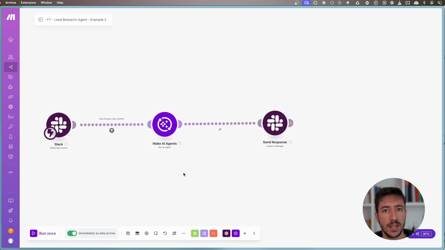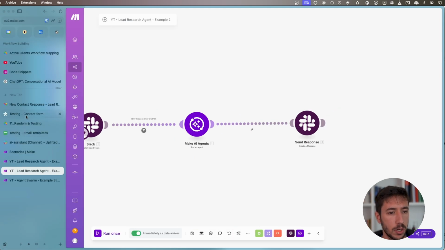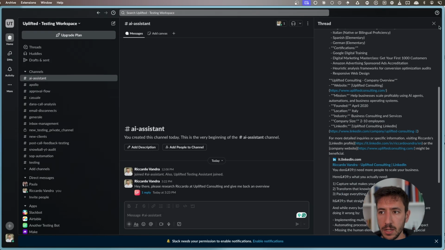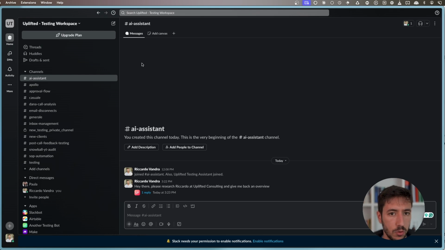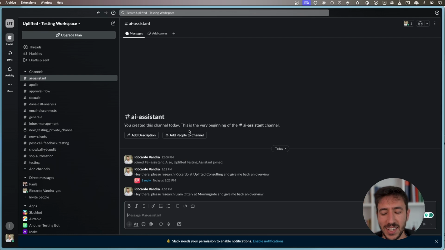So you can think about that as actually using the agent right within your Slack. If we go back to Slack over here and open a chat to the AI assistant, we can say, "Hey there, please research Leah Motley at Morning Side and give me back an overview." Shout out to Leah Motley.